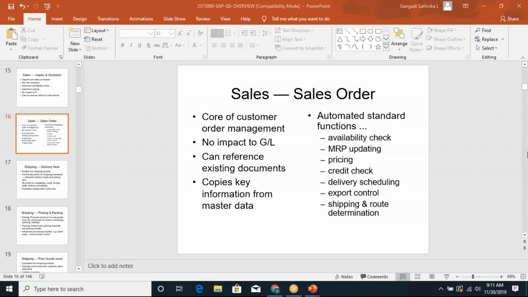So for each and every order we need to perform the credit check. That also has to be executed automatically by the system, and the credit management functionality takes care of it. We have an availability check functionality, which makes sure whether the goods are available for the given delivery date or not. This is automatic functionality as part of the sales order creation.